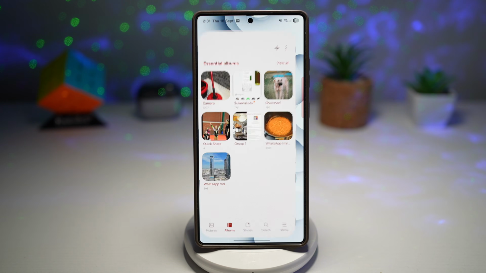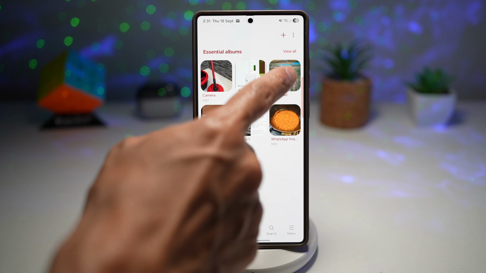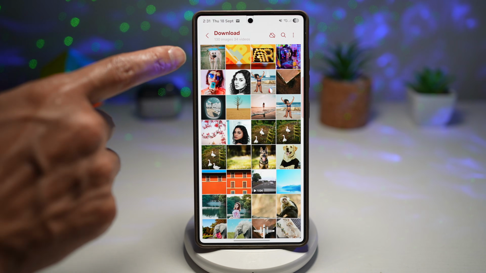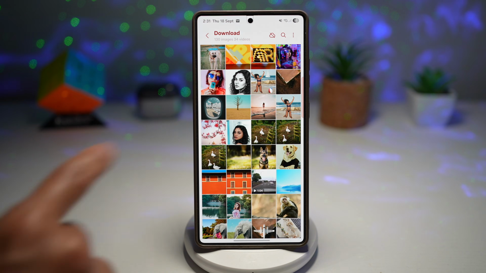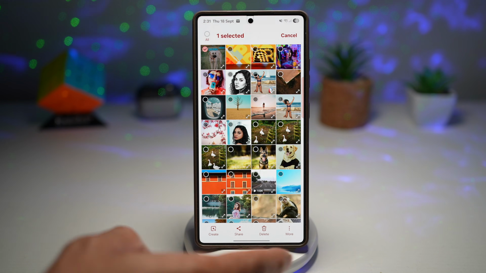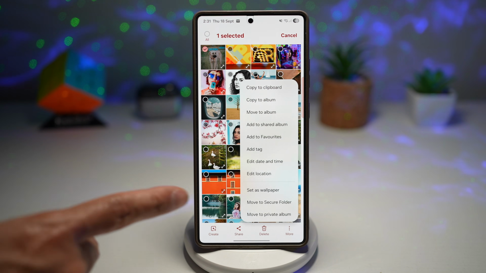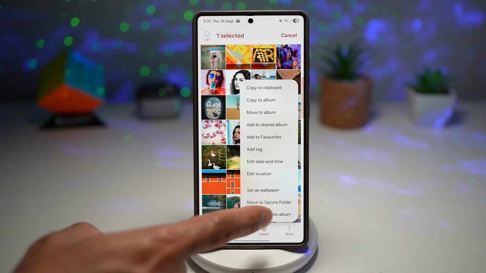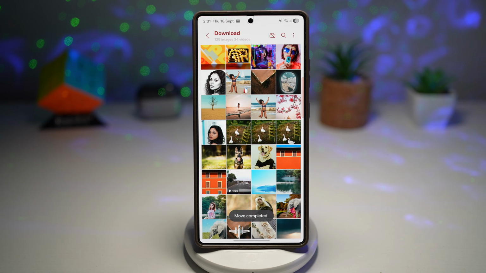restart it again, and then go ahead and choose a photo where you want to move it to private album. So let's say, for example, this photo here. Go ahead and long press on this, tap on More, and then go ahead and tap on Move to Private Album. So this will move it to a private album.